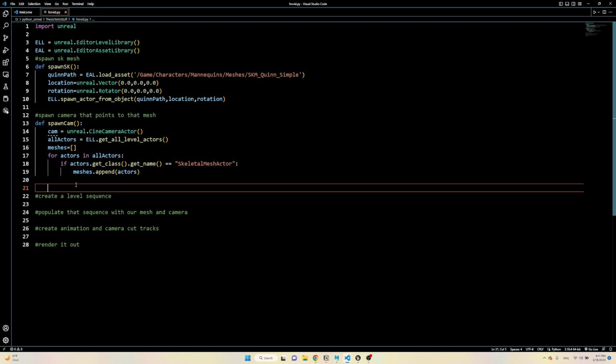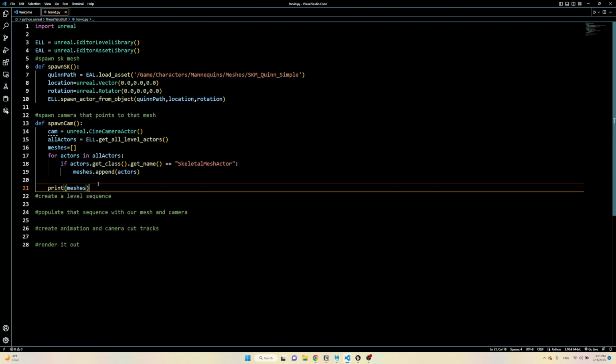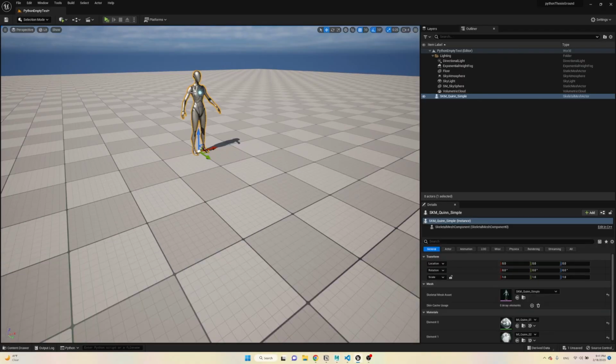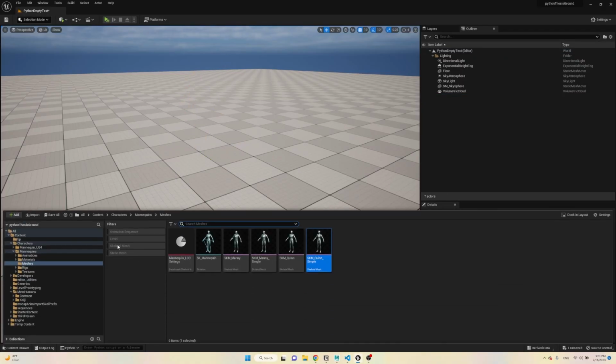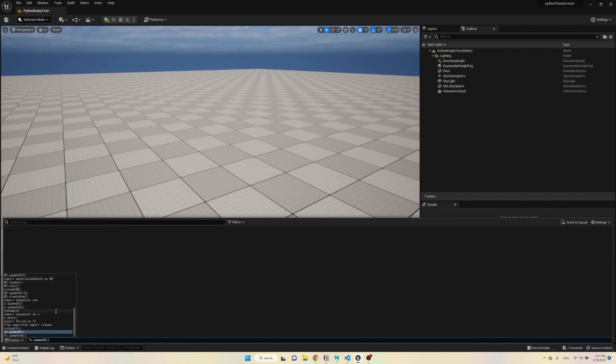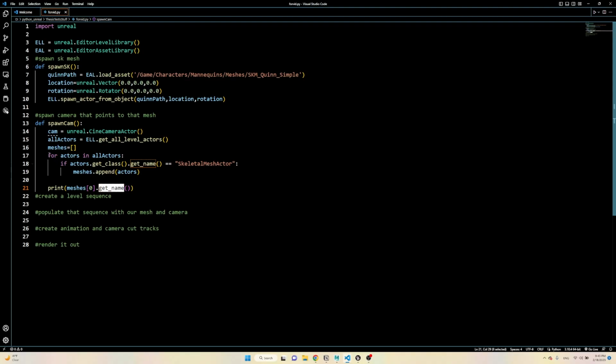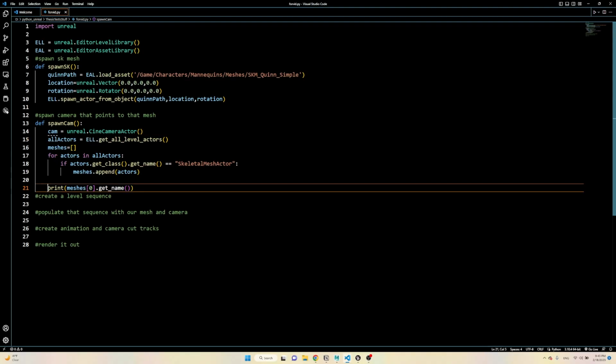So let's try this out, and then at the end, let's print out meshes. See what's in meshes. So once again, erase that. Let's go to our output log, clear that. Let's reload everything. Let's spawn a skeletal mesh in here, and let's run spawn cam. Cool. It returned an object of skeletal mesh actor. Nice. We have all of our actors in an array.